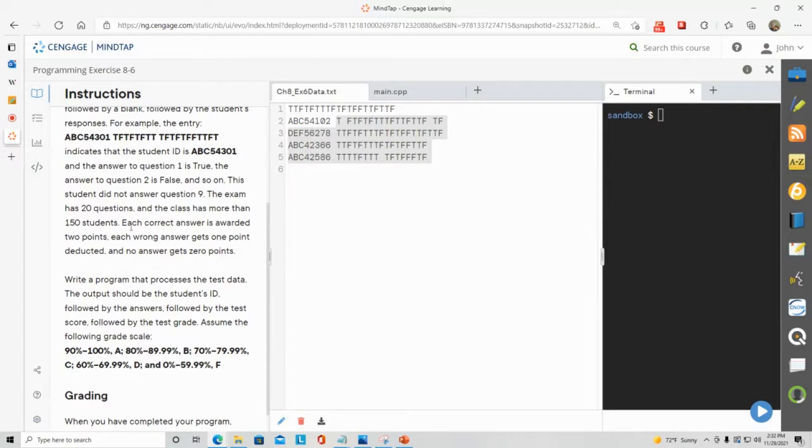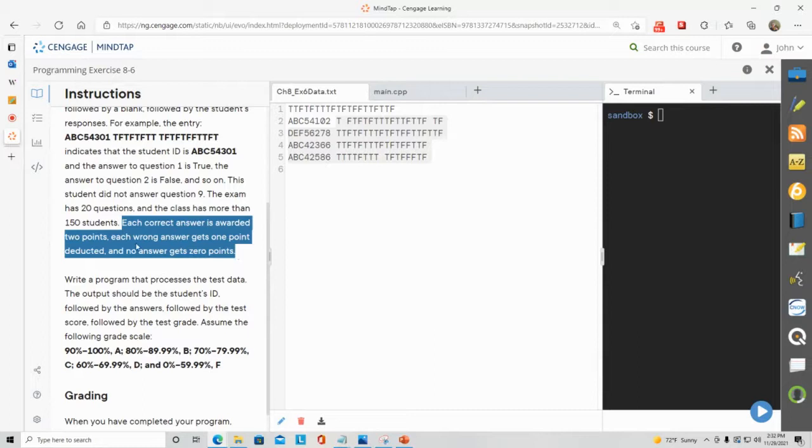Oh wait, here's the more instruction. Each correct answer is awarded 2 points. So that's why I was saying 40. I knew there was 2 somewhere. So that's 40 points. So rather than 20 out of 20, you're going to divide by the number of points possible, which is 40, right? Because the best you can do is get 20 questions right, and if you get each one right, they're 2 points each. So it's 40 points, sorry. So 40 is what your second division part's going to be, like 38 divided by 40.